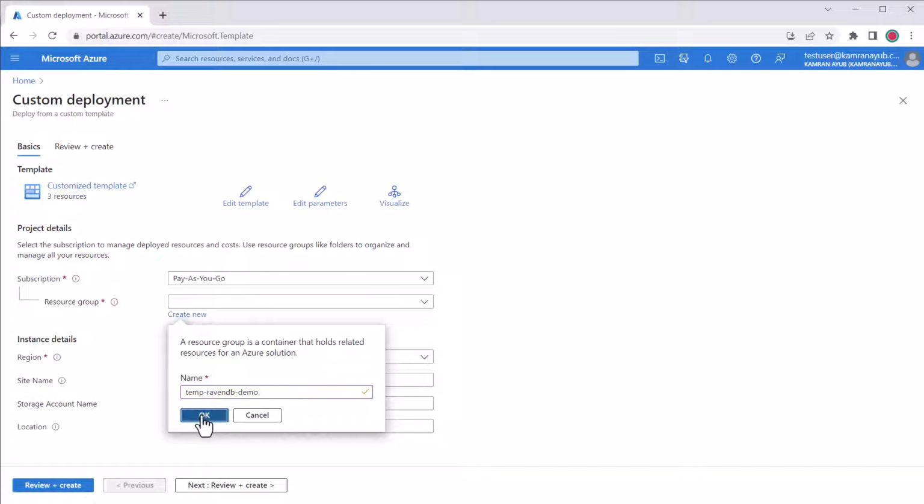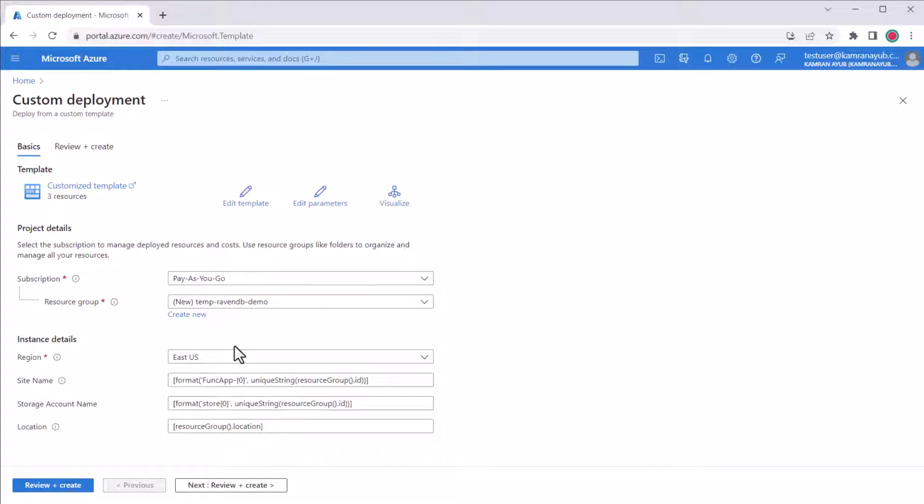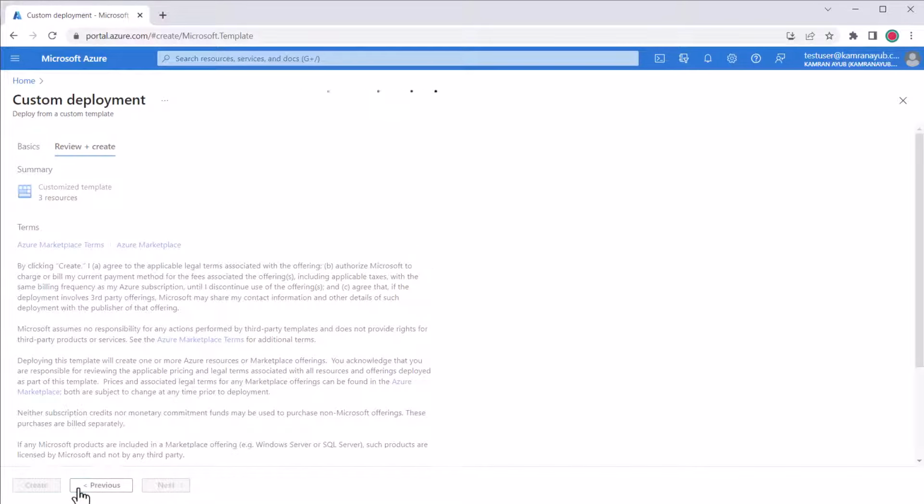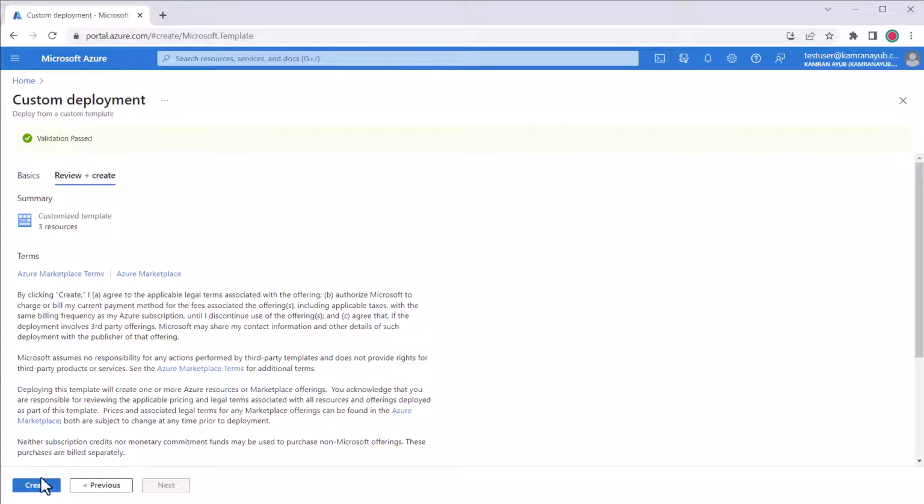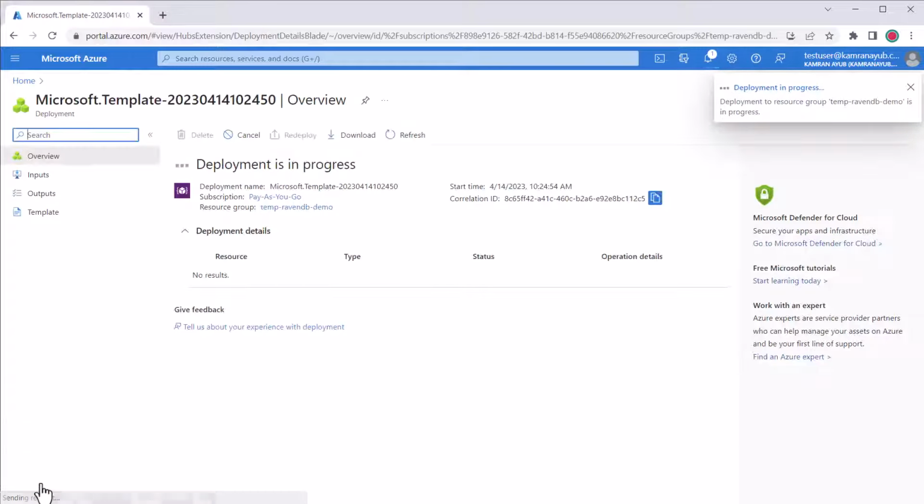Next, you'll see the deployment template has special syntax in these different parameters that compute names for the different resources like the function app name and storage account name. You could either leave these alone or customize them now to names you'd prefer instead. I'll leave them at the defaults. Next, review the changes and then click Create to start the deployment.